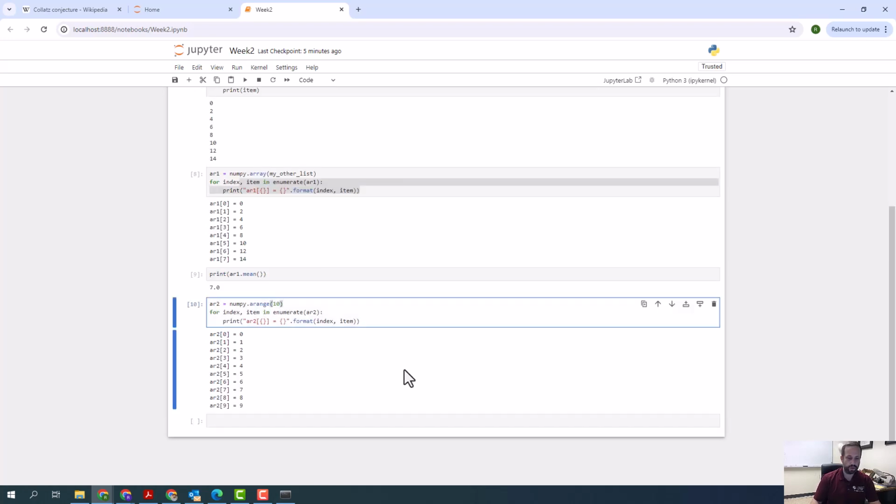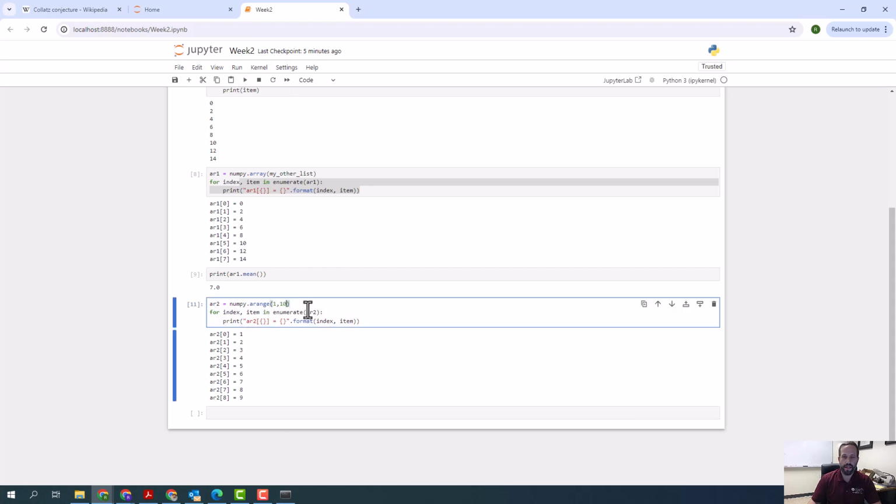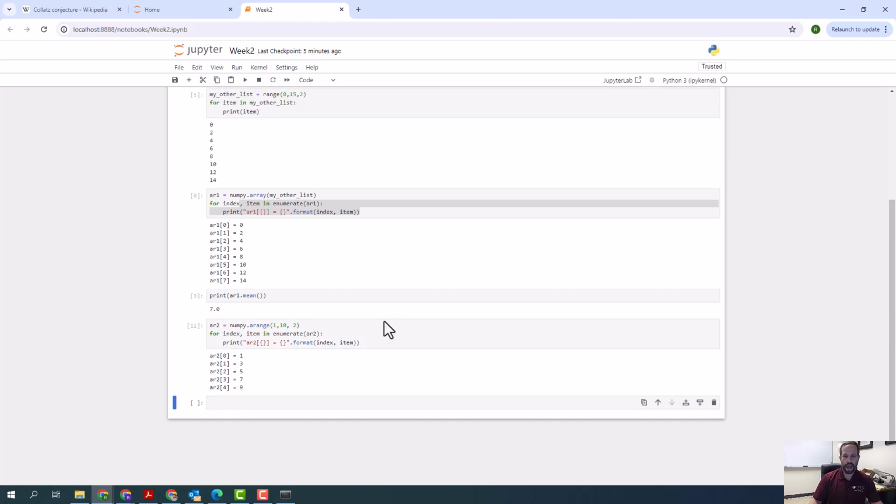Again, if I want to do something like 1 to 10, the first item in the list is going to be 1, but the index here is still going to be 0. And so I run this, and I get that. Now let's say I want the odd numbers from 1 to 9. I'll do a 2 here, and I get this.